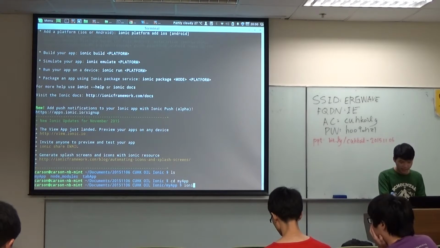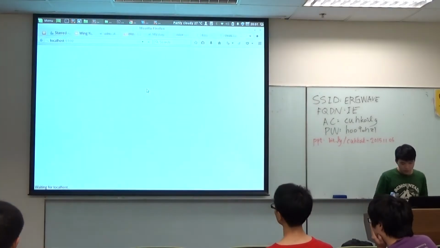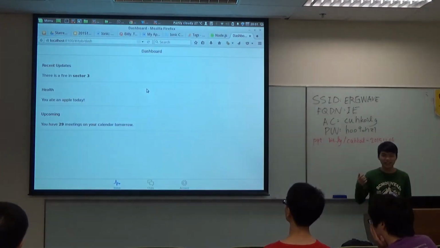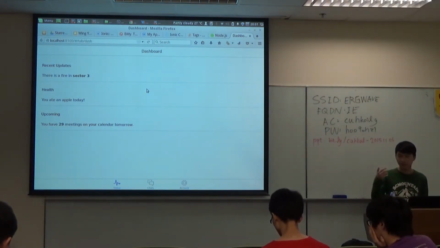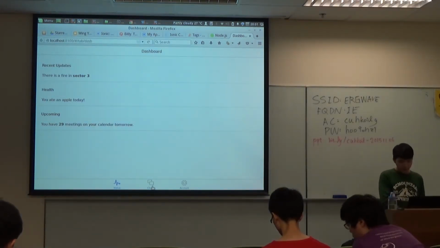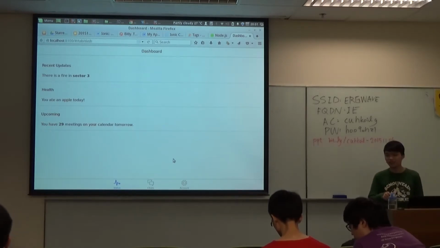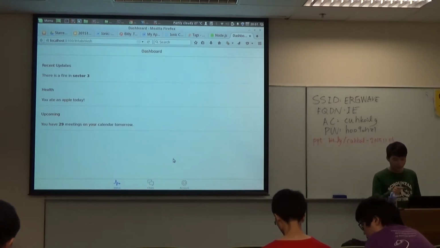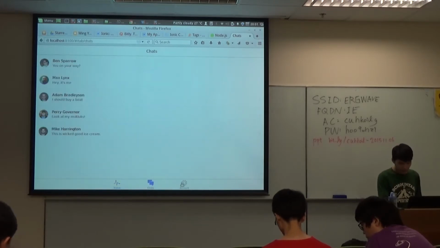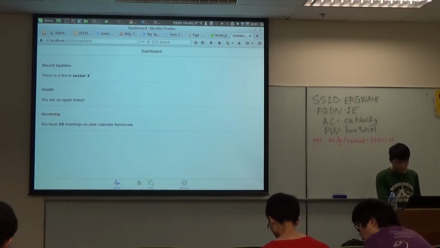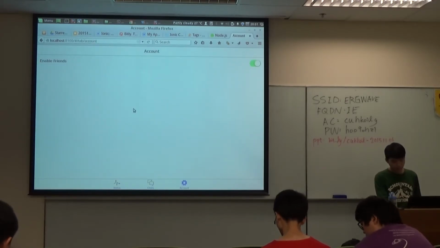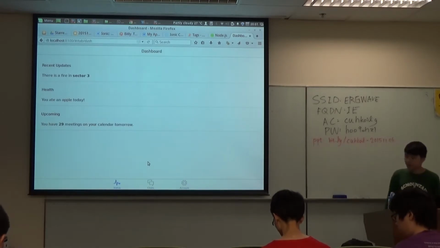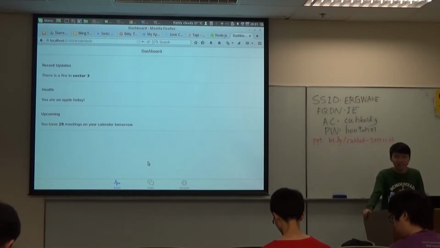Then ionic serve. What ionic serve does for you is that it will create a local server and then serve the web page. So this is the result of what we have created. So anyone have problems?